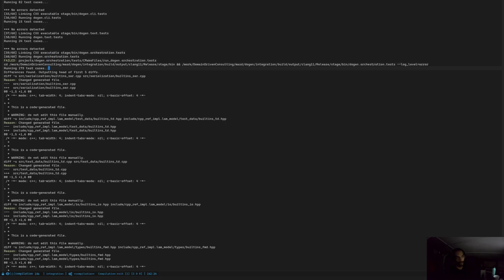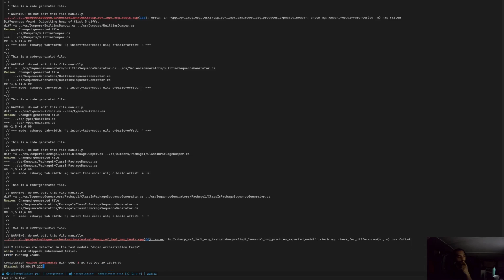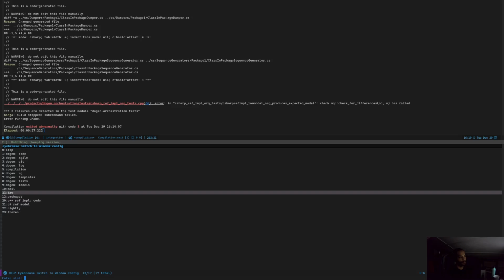What's interesting as well is why just certain specific models. So it seems that we have a problem when there's the C++ ref impl, and then on the C# ref impl, and nowhere else. Now that is a bit of a coincidence, really. Why are both lamb models causing problems? So it seems to me that we are missing something here.